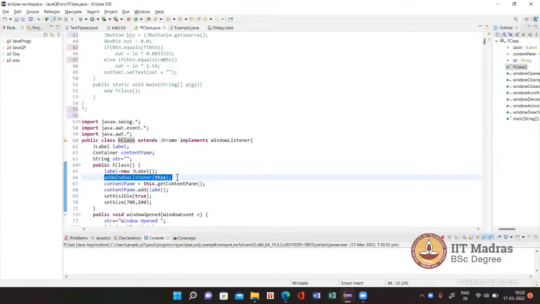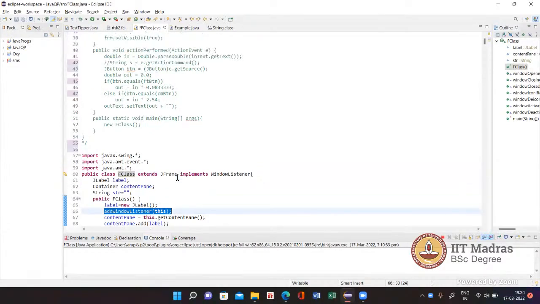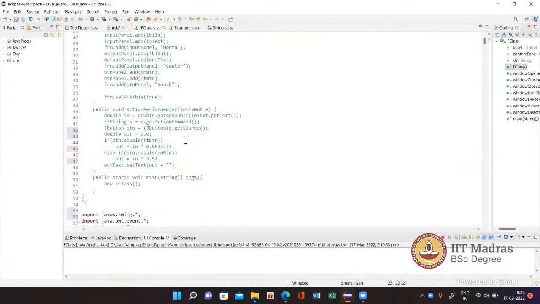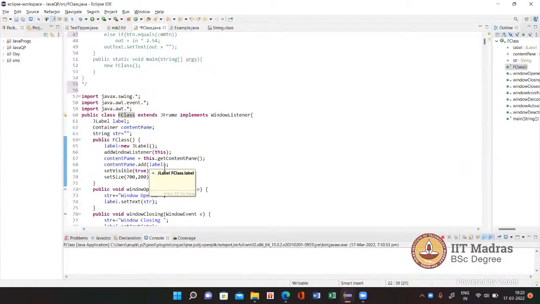action listener, whenever I do something on a component which is added to my JFrame, like if I'm clicking on a button, selecting a checkbox, or selecting a radio button. So if I do anything with the components which are added to a form, we call for this action listener. But whenever we deal with the window, that's your JFrame itself, then we would go for this add window listener.